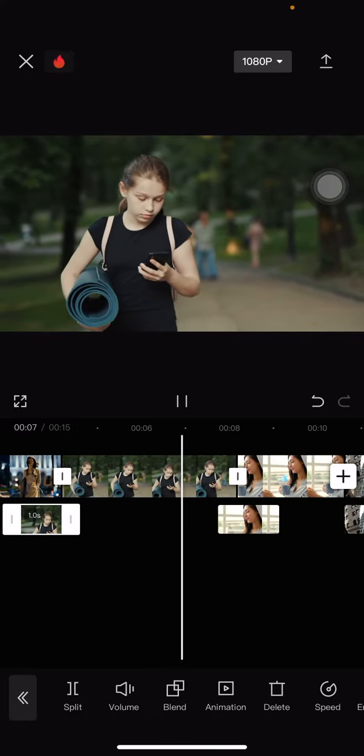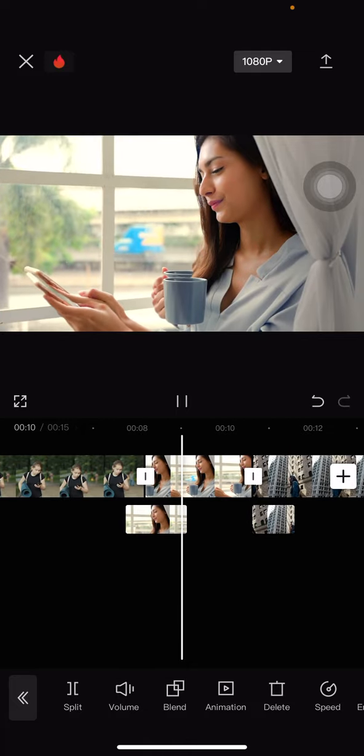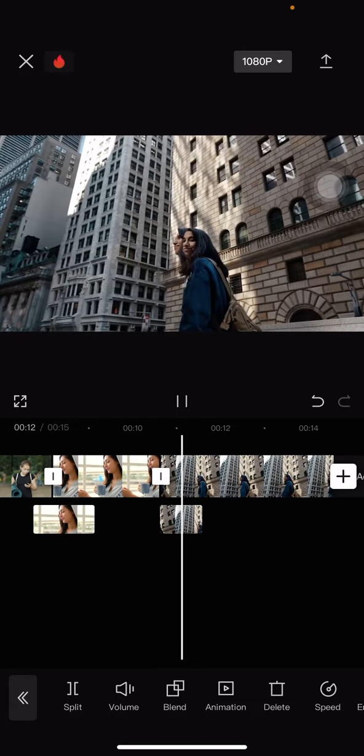So that's the way how to create a cutout transition on CapCut. Hopefully this tutorial today is useful for you.